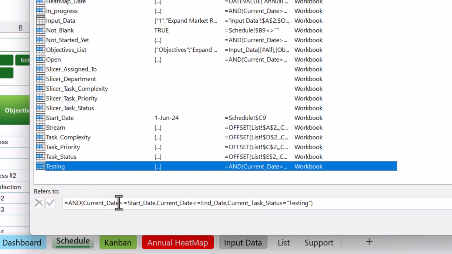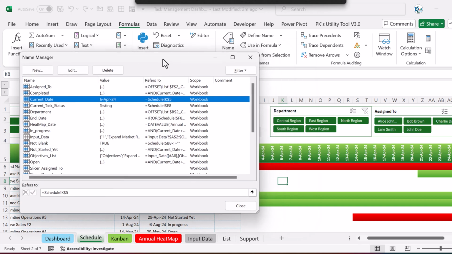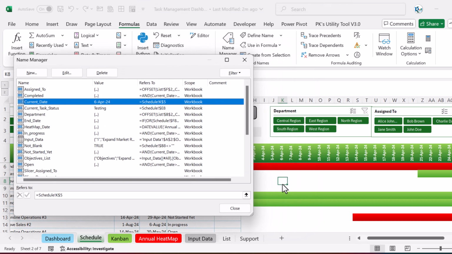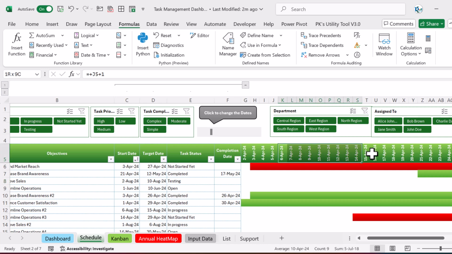But what is current date, start date, end date, current task status? Let me show you all these things first. First let me show you the current date. Current date means wherever your active cell is, it will take the corresponding date, like 6 April. Let me show you. If I click, you can see it is taking 6 April. That is current date. These are the dates.